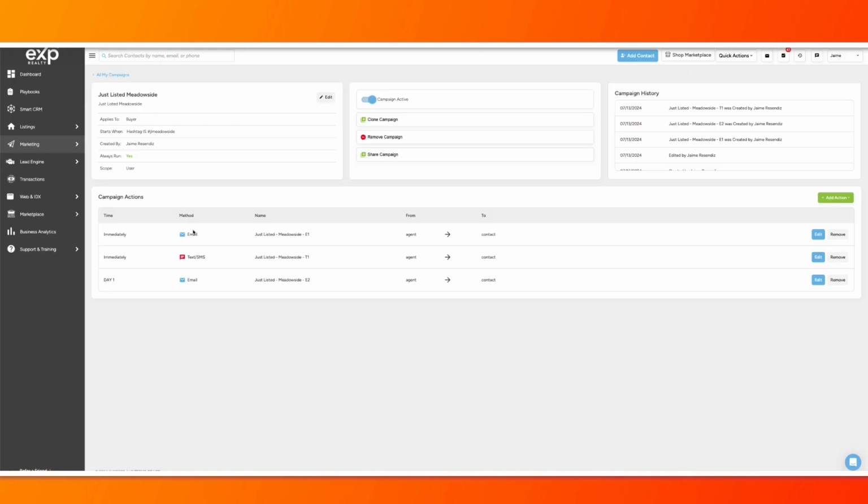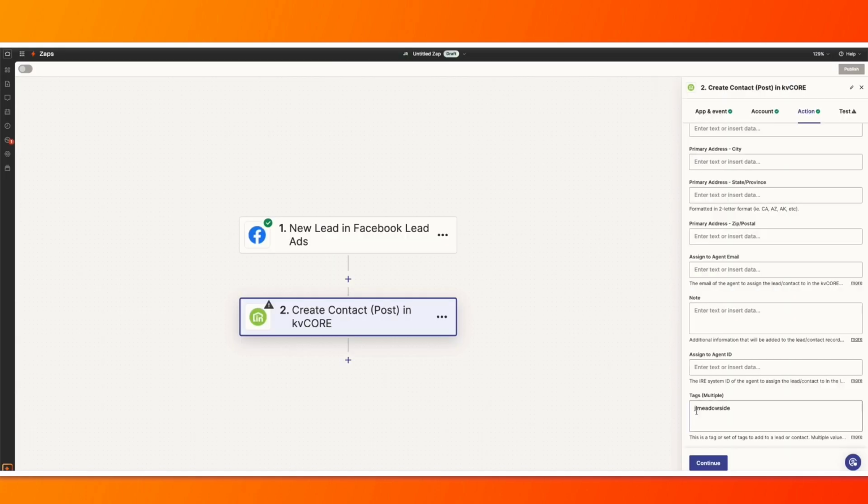So before I forget, let's go back over here and see what we actually used as the trigger point. So we said JL Meadowside. So right here, JL Meadowside, that's what we're using. So don't worry about putting the hashtag here. It automatically adds it on that end. So that's a pro tip right here.